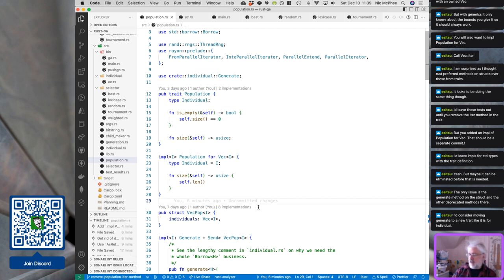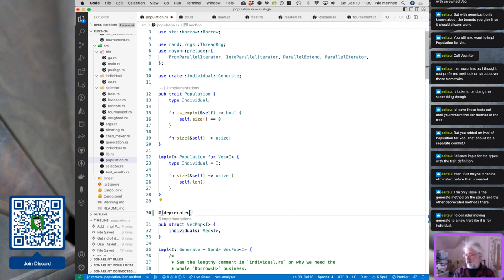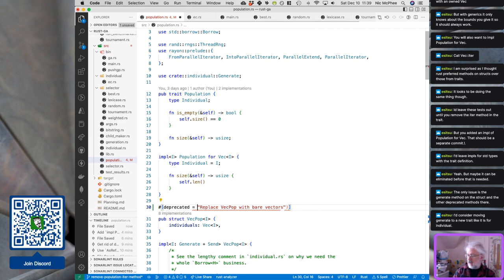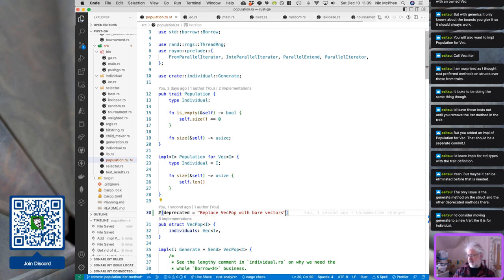So can we deprecate a struct? I bet we can. Deprecated, replace VecPop with bare vectors. And so that, whoa, didn't like that. Oh, it's equal, the string. I think that's the syntax. Yes, it is. Wee-hee! So now we use VecPop all over the place. So we want to use just bare vectors instead.